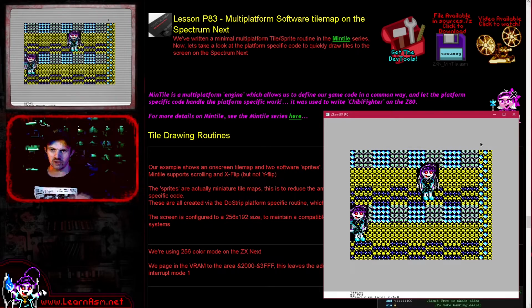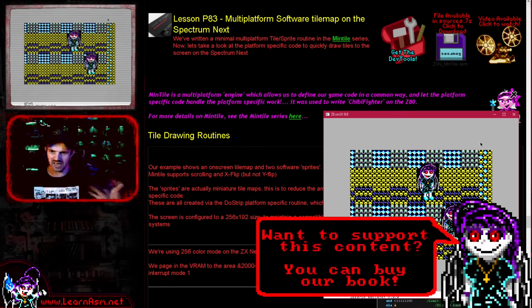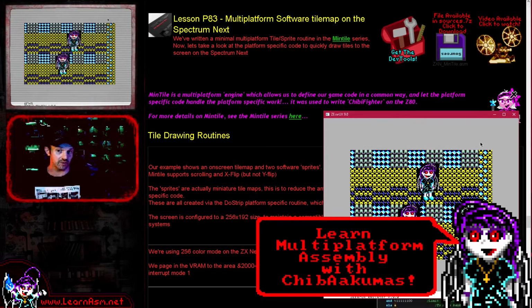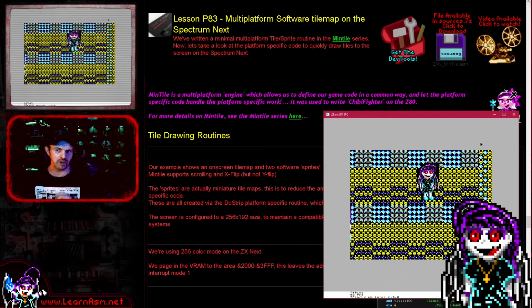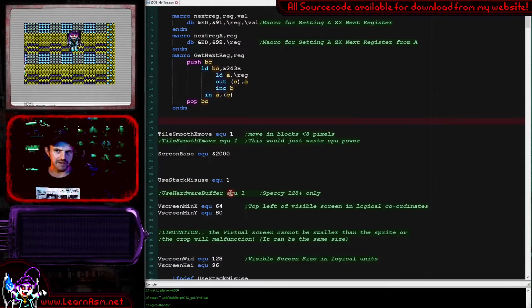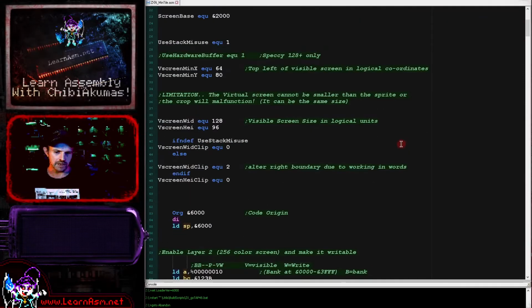Now, we're going to be looking at the code that does this today, and as I say, this is a piece of code that works on multiple systems in the same way. A lot of the code is actually shared among all of the systems, and so you want to see the Mintile series, which covers that shared code, and it's just the platform specific code we're going to be looking at today, which is basically the code that relates to the actual drawing of the bitmaps onto the screen.